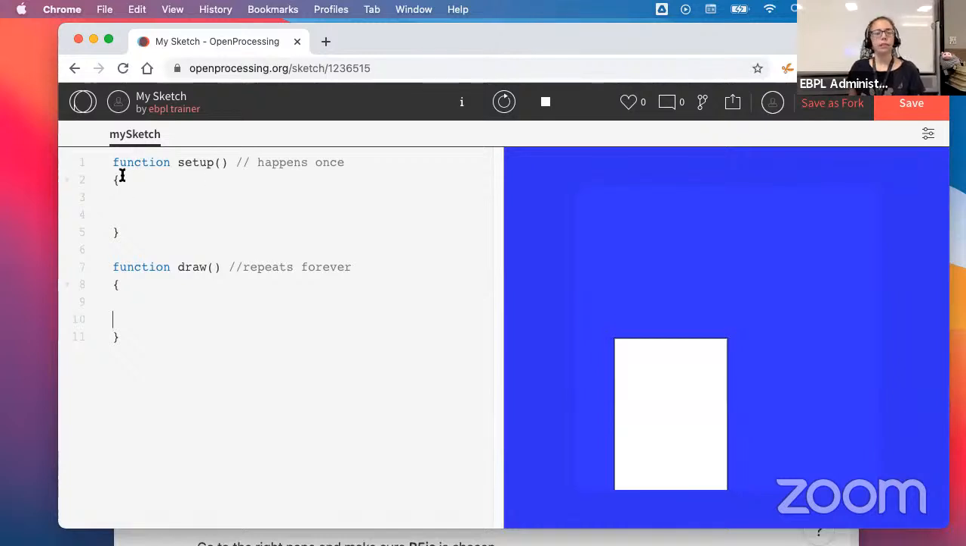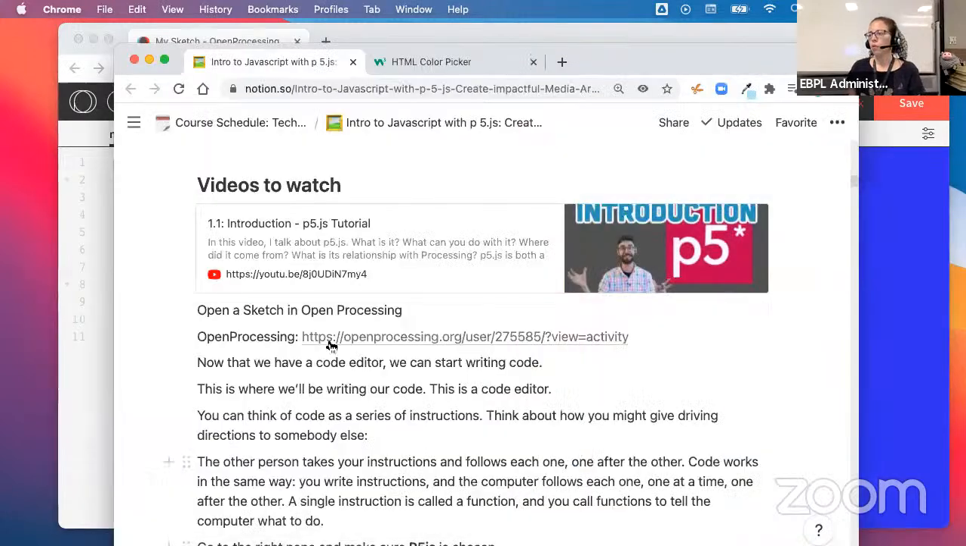So this is very similar to what we did last week, but with different letters. The first function happens only once, and the second function happens forever. So let's think about what things we want to happen forever and what things we want to happen only once. I'm going to give you a little clue.